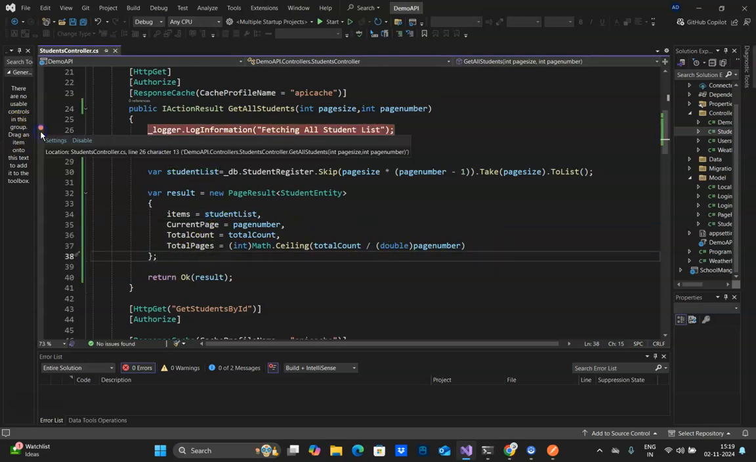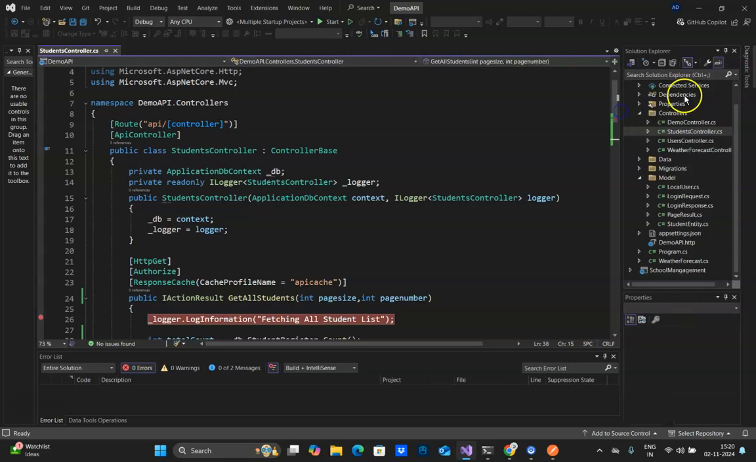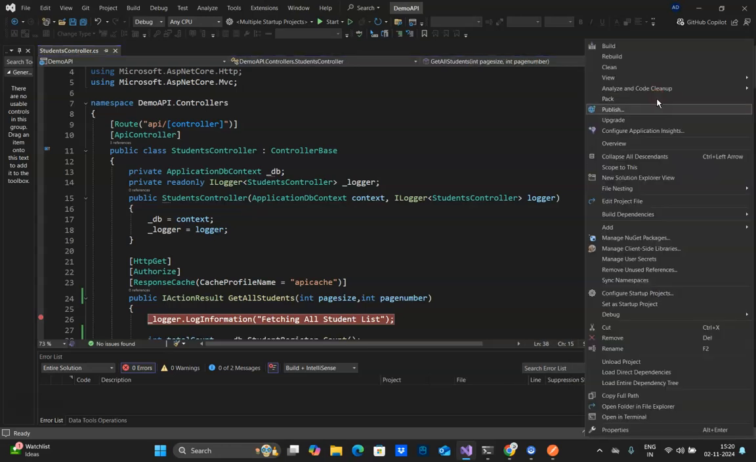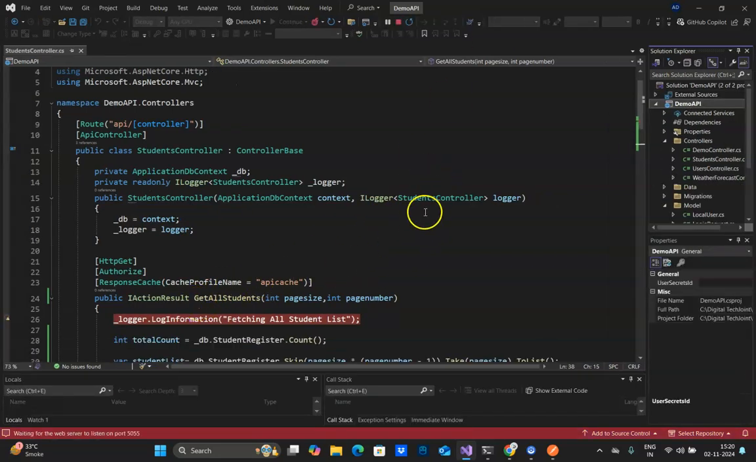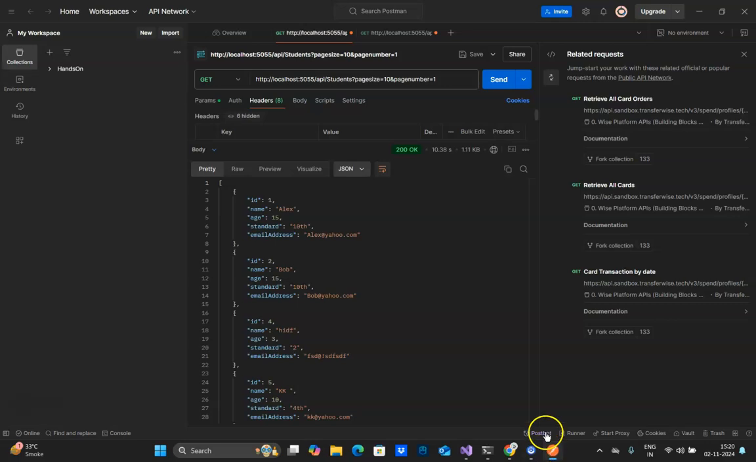So let's put a breakpoint over here, and now let's run this project, and we set this as a startup project. So if not, we'll do that. So now demo API is a startup project, and now I'm going to run the project. I've set a breakpoint as well. This build has succeeded. Now we're going to use Postman and pass the parameters.